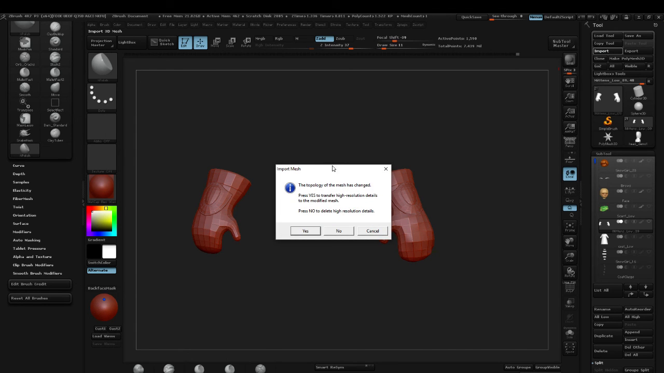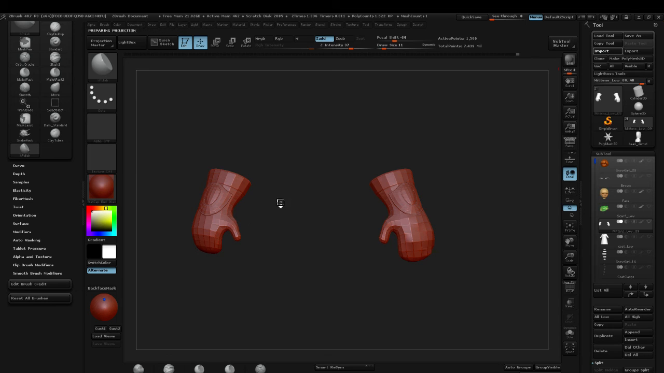So yeah, it gives me this warning that the topology has changed. If I hit yes, it's going to try to project everything from the old one onto the new one. And if I say no, it's going to import it and just delete all of my high-res stuff. So I don't want to do that. I don't want to delete. So let's hit yes and just see what happens. You can see it goes through this whole process of importing that new mesh and trying to project.